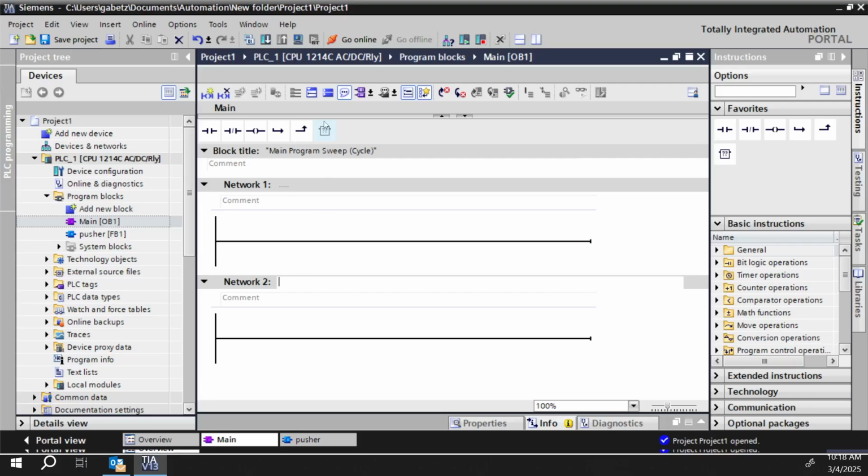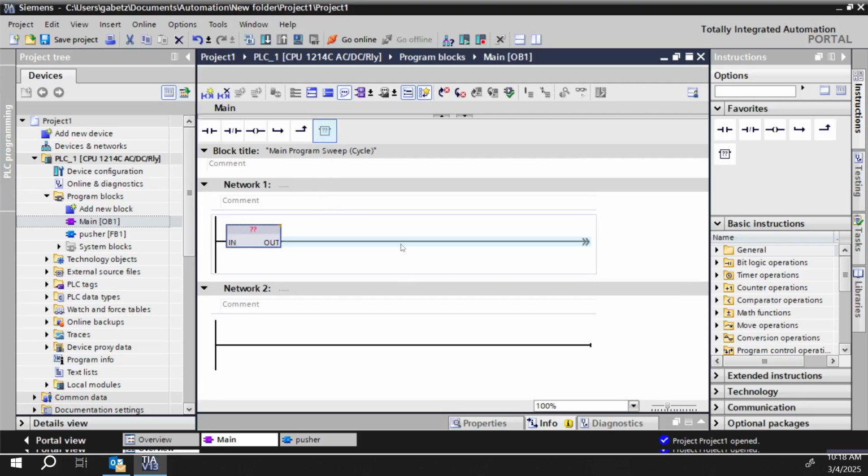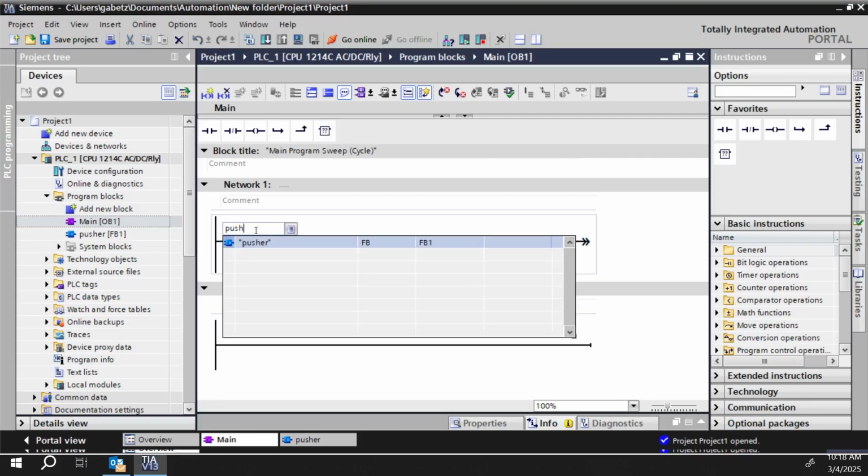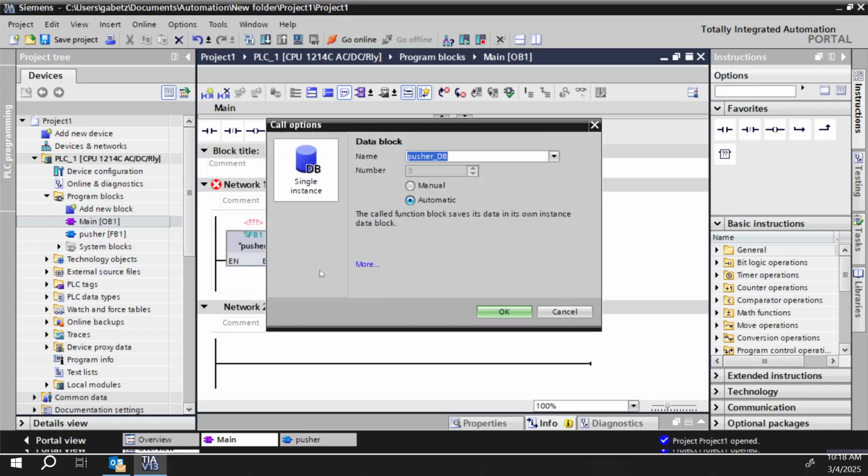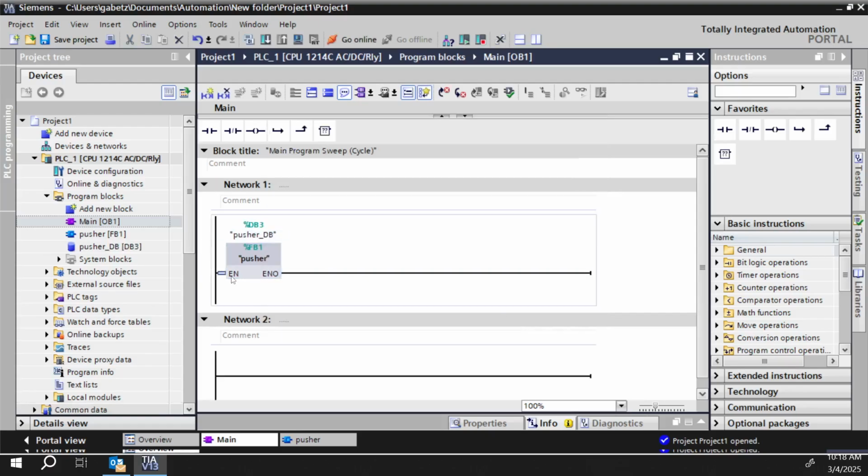And it is as simple as grabbing our question mark block that you all know I love. All right, and then we just type in the name of the function block we're going to call, which is just pusher. Now in this instance, we're going to create a data block for it, which is great. And you can just see it just says EN and ENO. All right, so nothing going on there. We're about to change that. Okay.